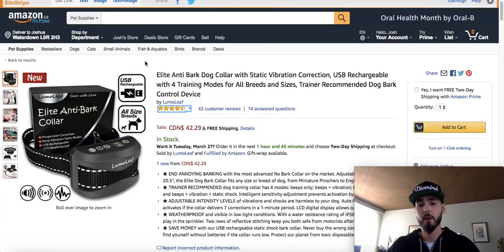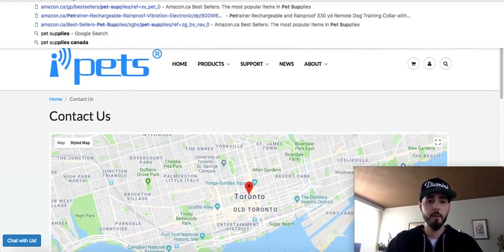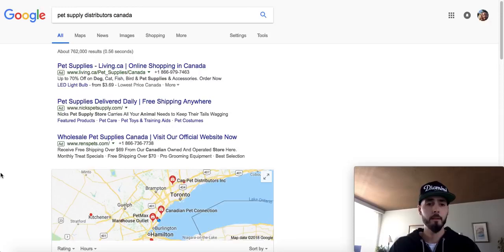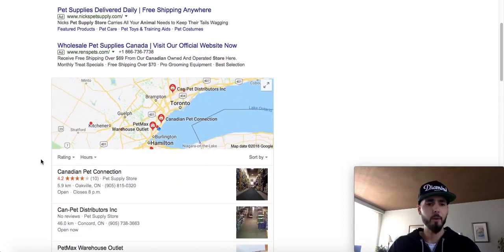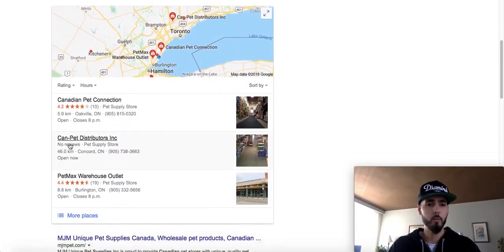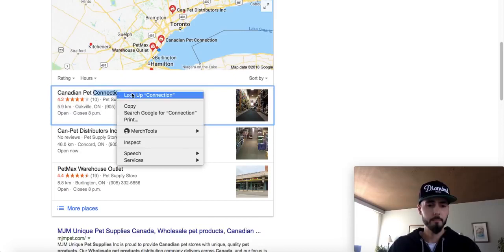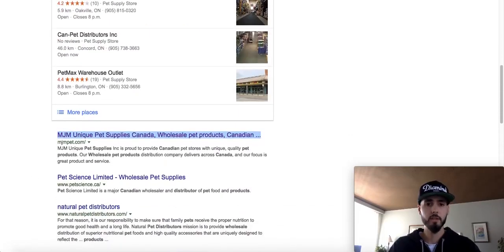Reverse sourcing. The other way of doing this is basically just to go into Google itself, and you can search pet supply distributors Canada, because I'm in Canada. You would do this for the US or wherever. And then I would go down here and I would look, okay, what do you know? There is a Canadian Pet Connection. This is a supply store. Let's open this up. This looks local. We're going to open up this one as well. And let's just check these two out real quick.